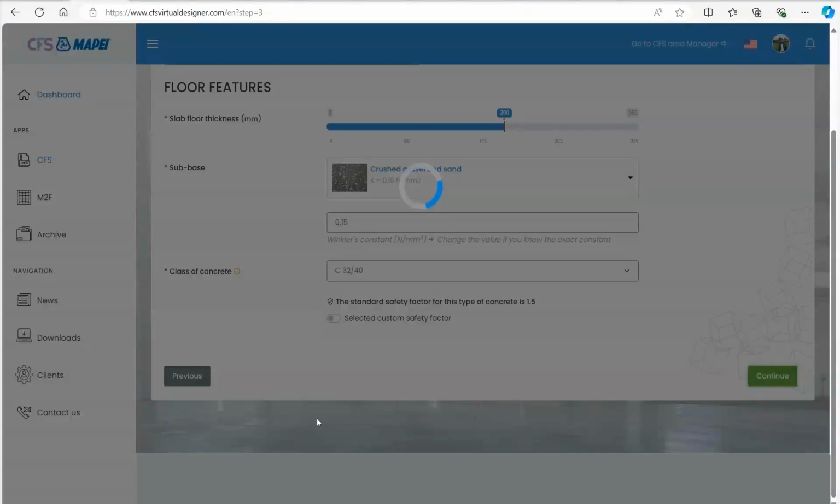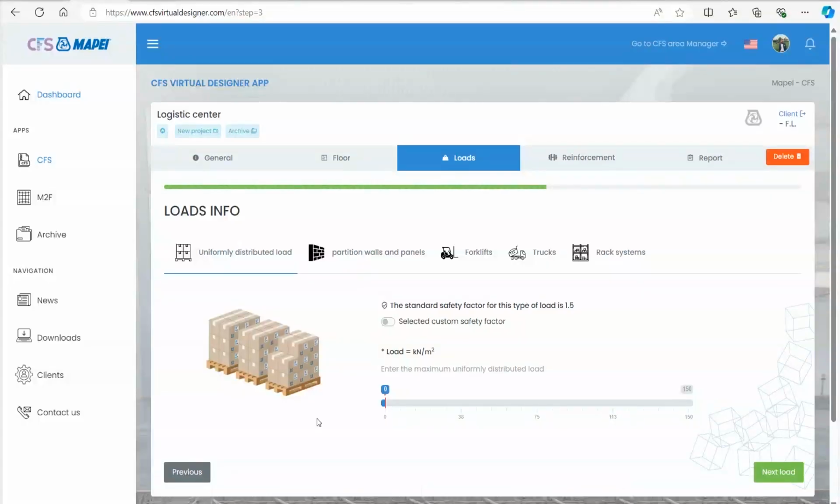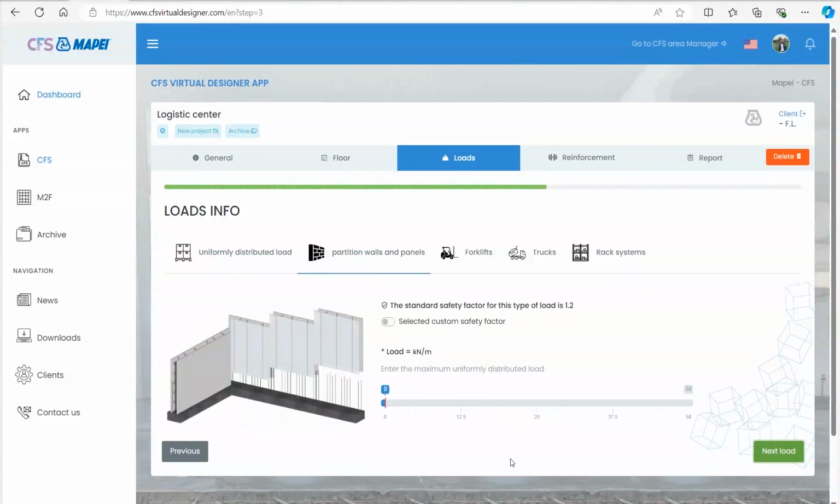Moving forward, the system will ask you to select the types of loads acting on the flooring: the evenly distributed load in kilonewtons per square meter, and the linear load, such as partition walls and panels, in kilonewtons per meter.